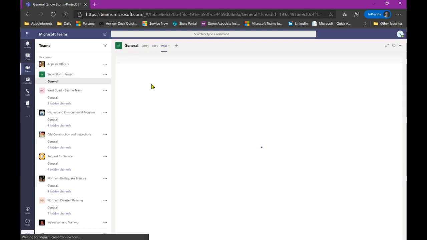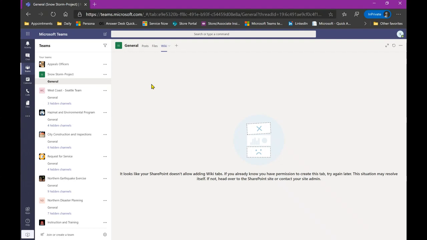The wiki is also something that can be edited by members of the team if your SharePoint allows it. That's another place for people to consolidate information. So it's very much like Wikipedia, if you're familiar with that. You can add articles and subheadings and things underneath that to use as resources.